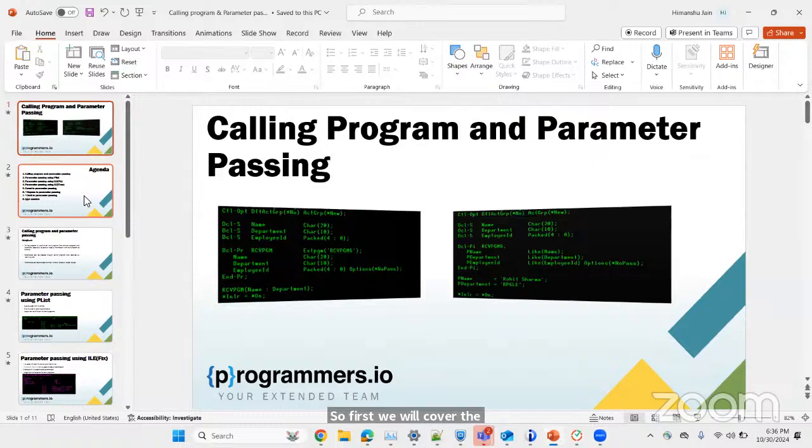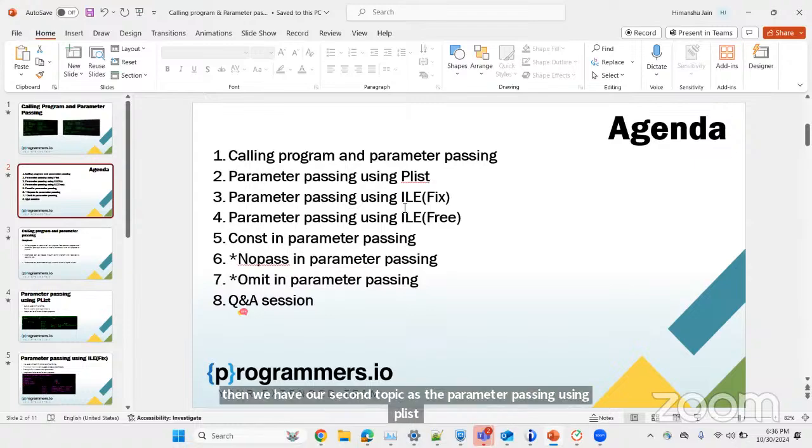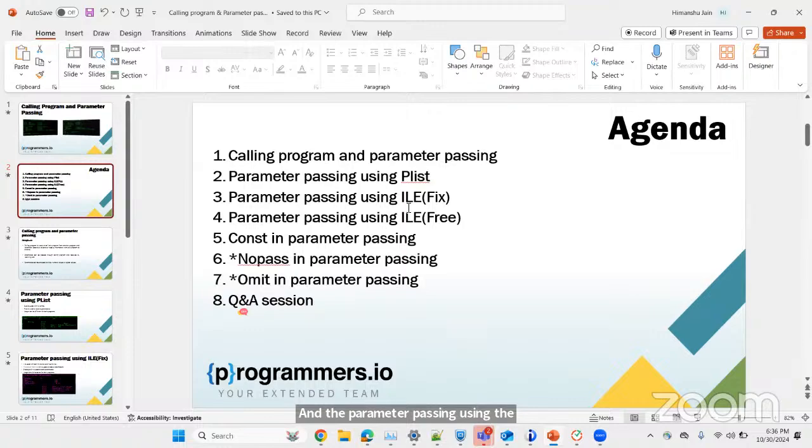So for the agenda, we have the calling program and parameter passing, and then we have our second topic as the parameter passing using plist and the parameter passing using the ILE concepts in fixed and free format both. And then we will be covering a few operations over the parameter passing that can be used to manipulate the data, that is the const, star no pass and the star omit. And then at the end we will be having the Q&A session.